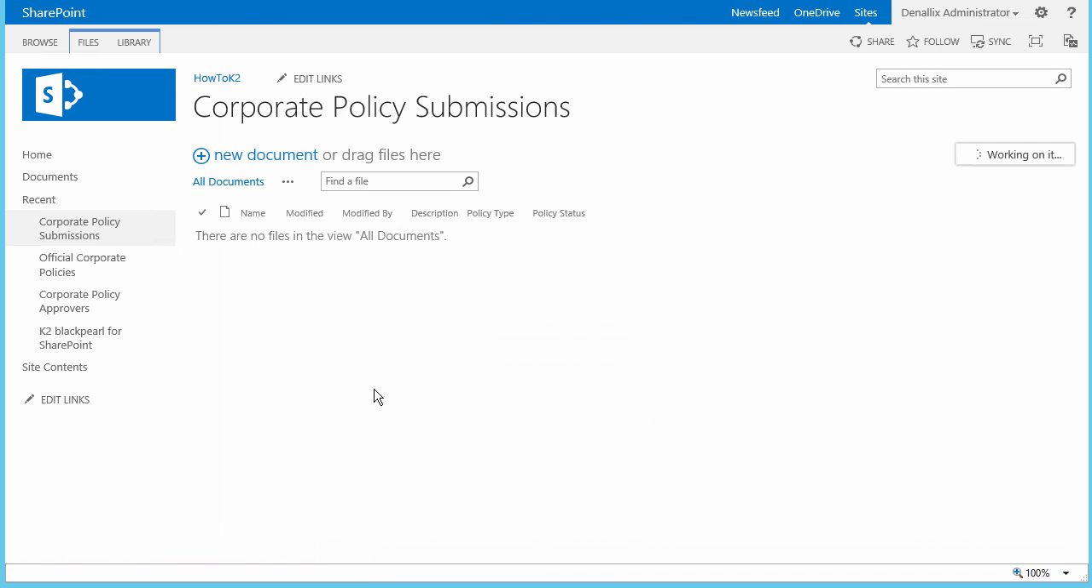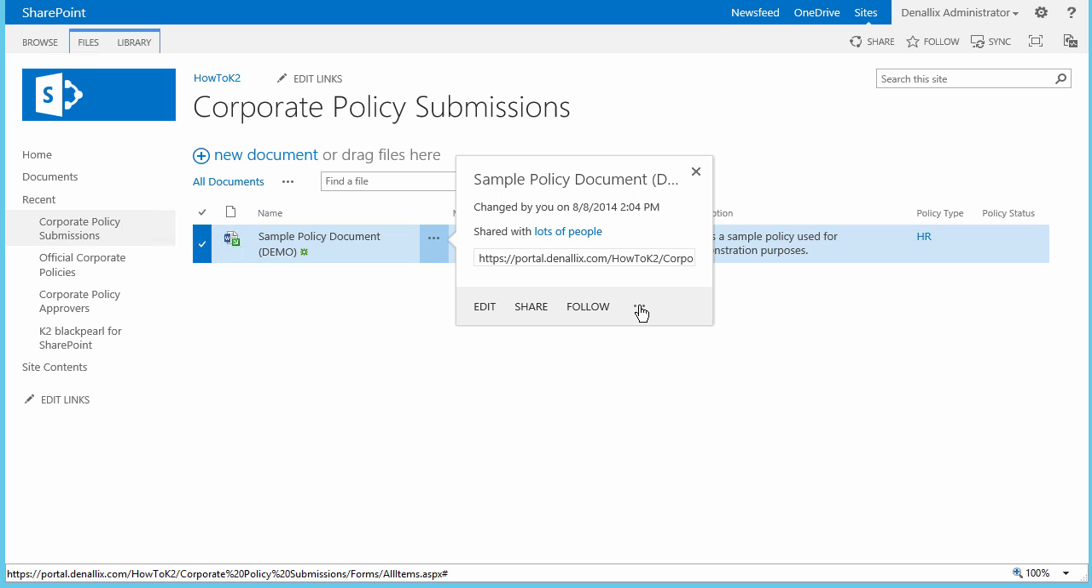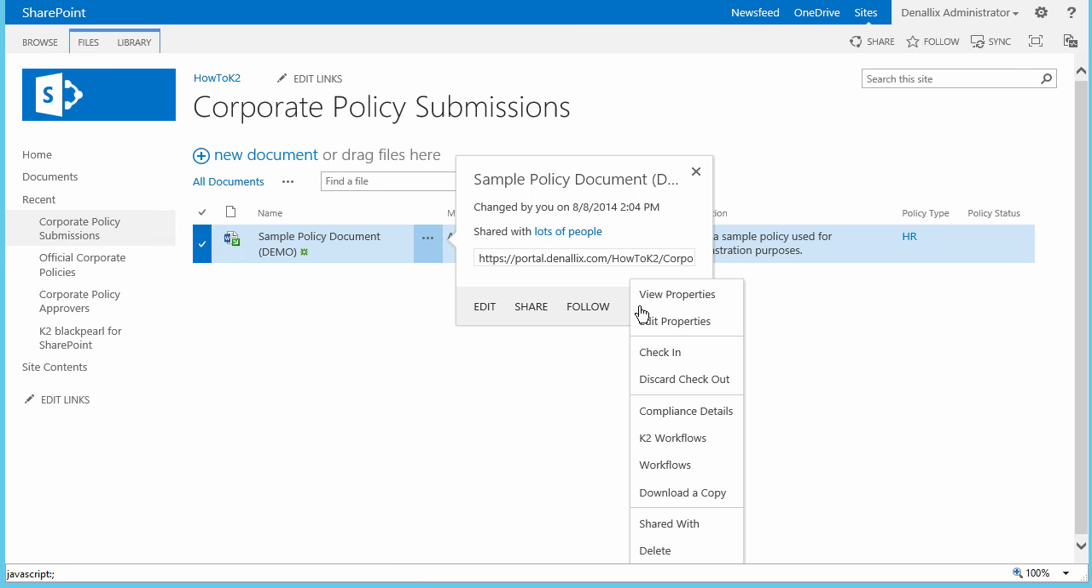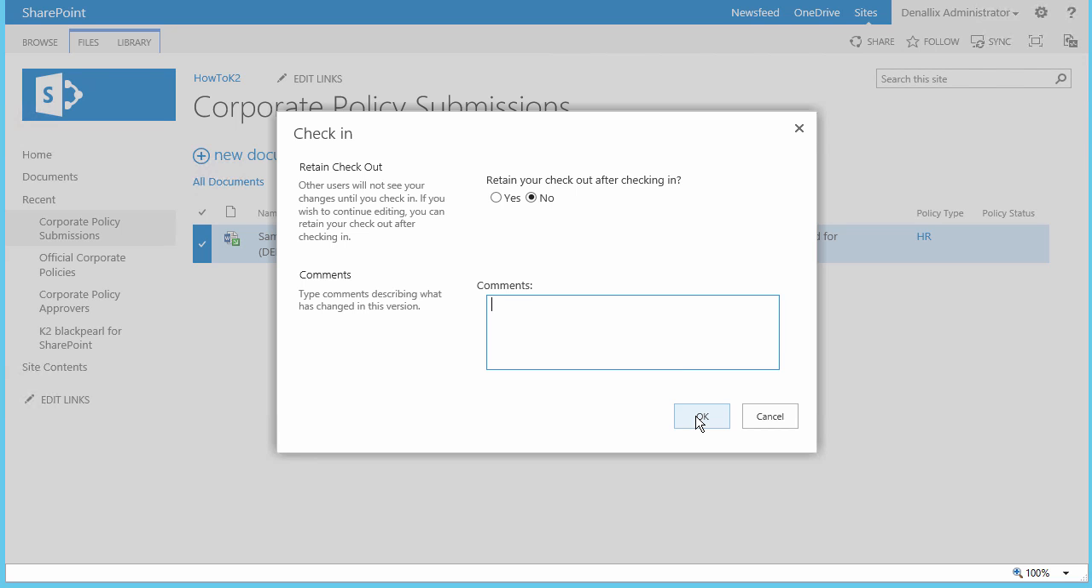Because the K2 service account running the workflow will need access to this document when the workflow runs, I'll need to check the document in before starting the corporate policy submission workflow. I can do this by clicking on the context menu for this document, select Check-in, and I'll go ahead and leave the comments blank for now and just click OK.